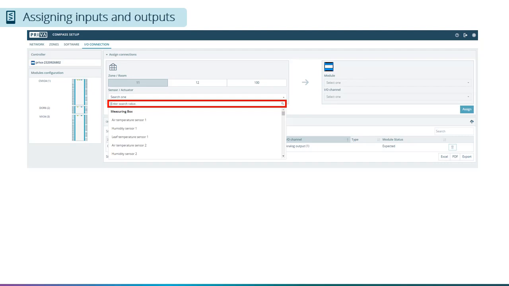If you are looking for a specific sensor, you can start typing the name in, and it will search for the sensor for you.